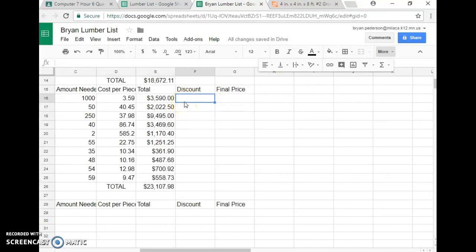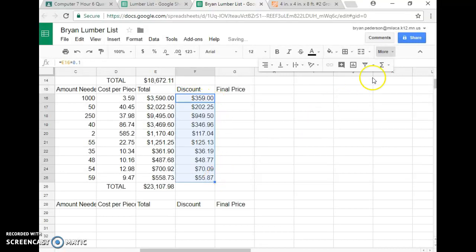So it wants me to do equals E16 times 0.1. Okay, that's the formula. Equals E16 times 0.1. This is how you figure out the 10% discount. Okay? So I'm going to autofill this down and then sum it. Same thing, okay? There. Now, in cell G16, we're on step 11, right here.